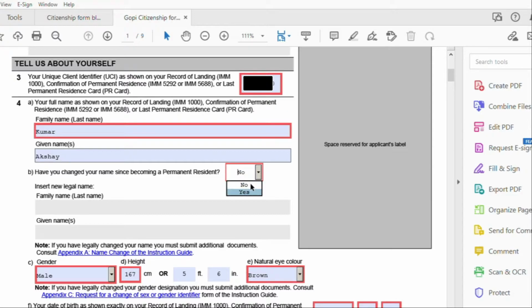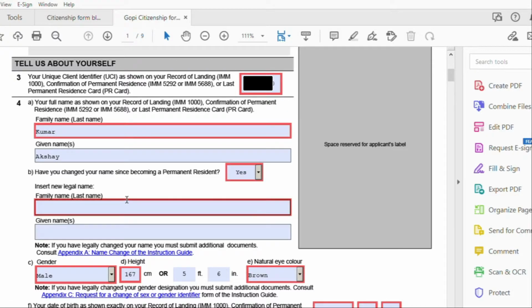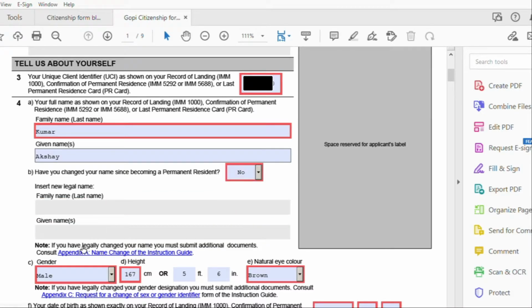If yes is selected, then this dialog box opens. The note says, if you have legally changed your name, you must submit additional documents. This Appendix A gives the guidance on the name change instruction. If you are in this situation, you may have to go through this document and see how you fill in this detail. In my case it is no. Now coming to gender. Gender again has a drop down: male, female, another gender. In my case I select male.